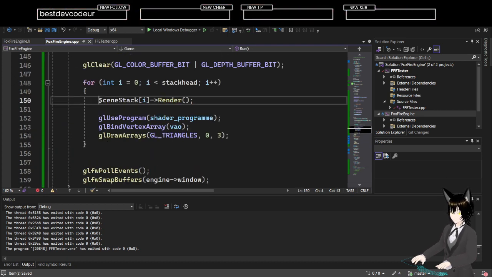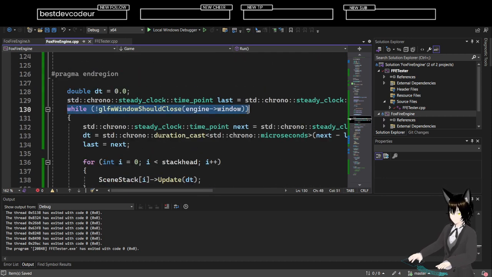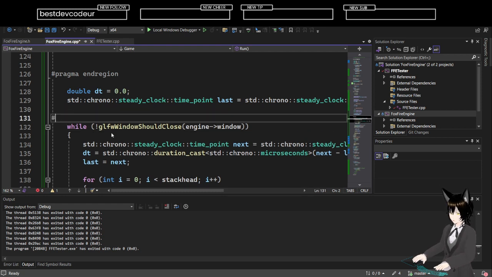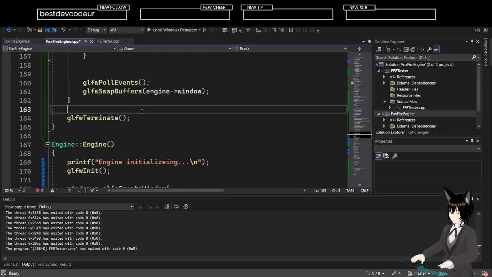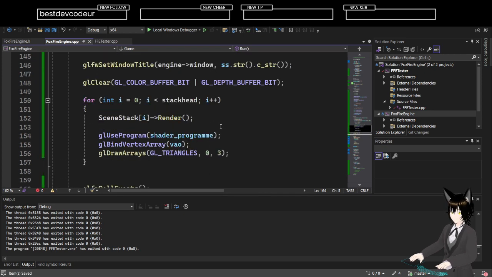Go in here, you'd do scene stack render, and this is in the main loop. So I can do a pragma region render loop. That is mainly where all of this is going to go.